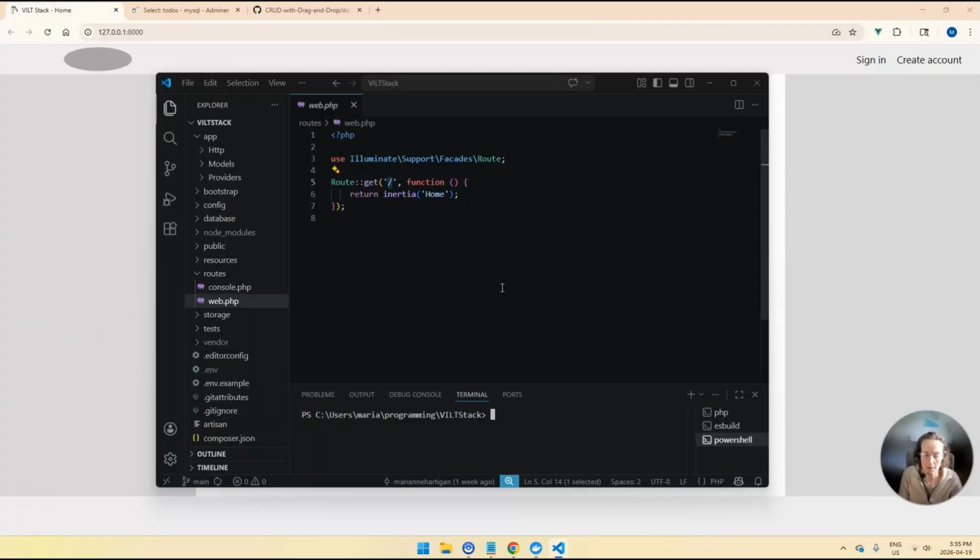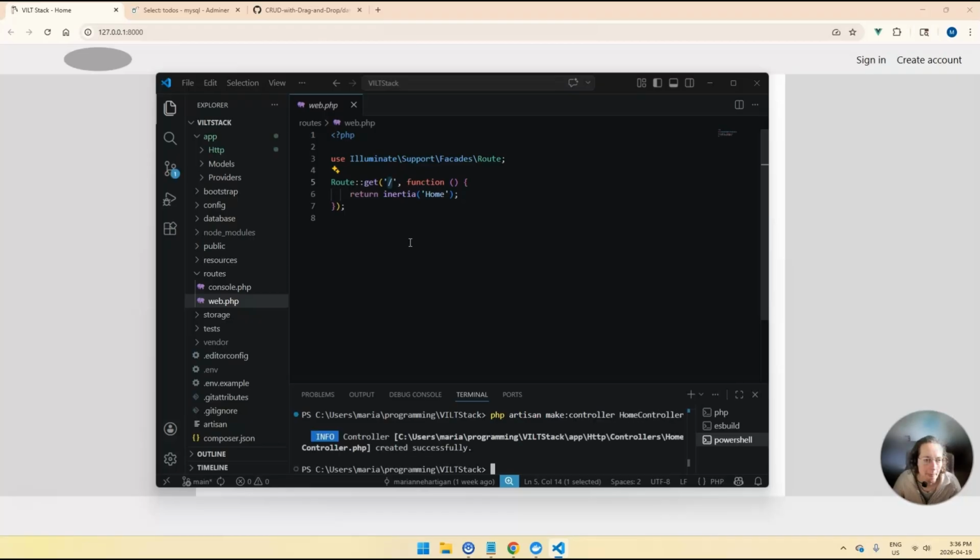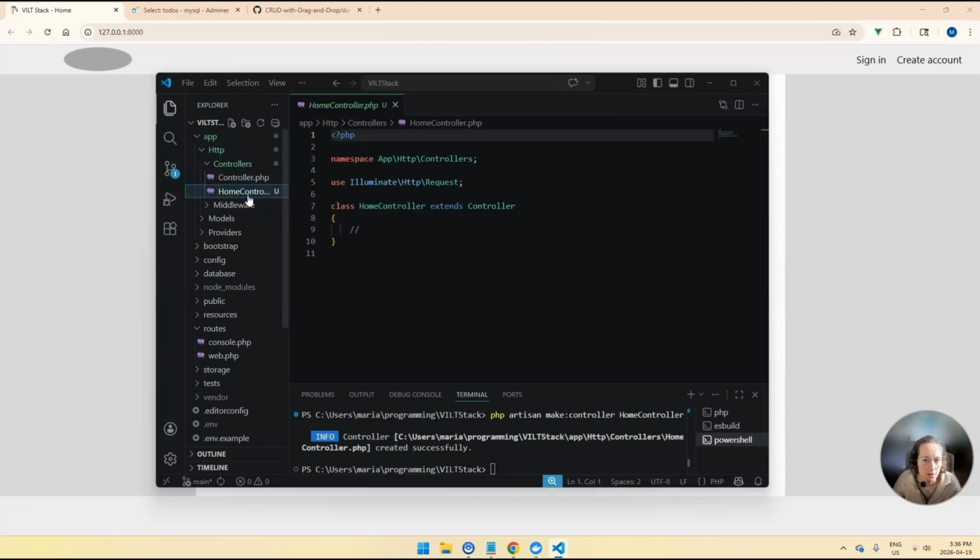So the first thing we'll do is we'll make a controller. php artisan make:controller HomeController. And that has created a file here, Controllers, HomeController, there it is.